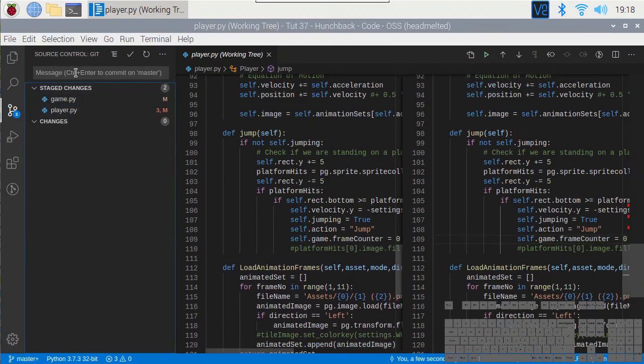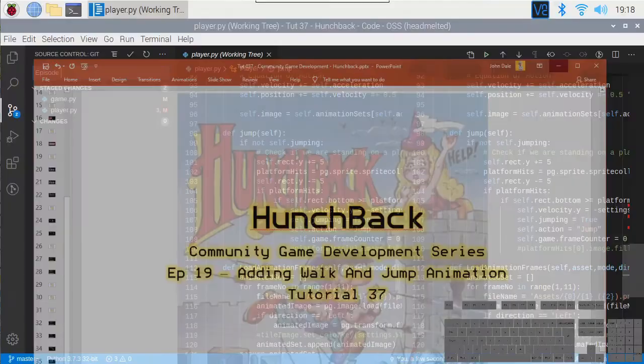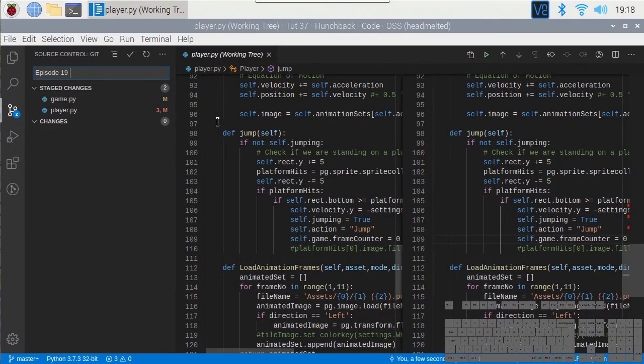Right, commit all. So this is episode 19, isn't it? Yep. 19A, code changes. Send that to Git. There we go. Right. Ooh, 33 minutes. Okay. We'll call it that.